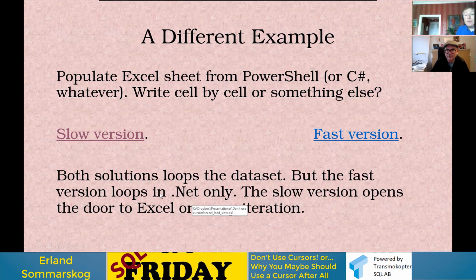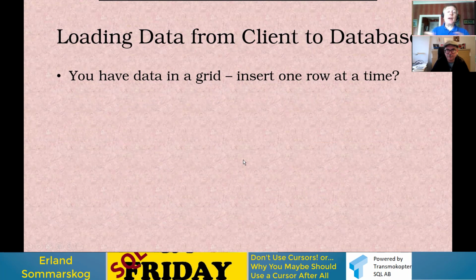In the fast version, what I did was take my data, reshuffle it and format it in a way that Excel can understand, walk that through the door once, and then Excel extremely quickly threw the values around into the Excel book. So that was the key. The loop avoided the transition across that boundary.